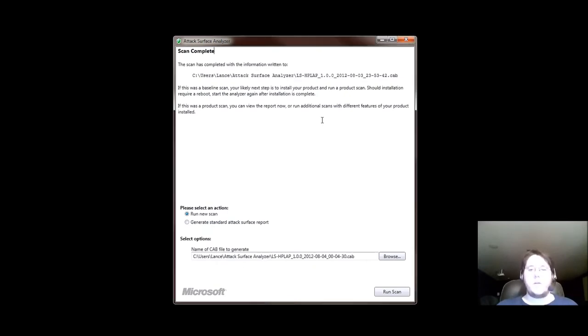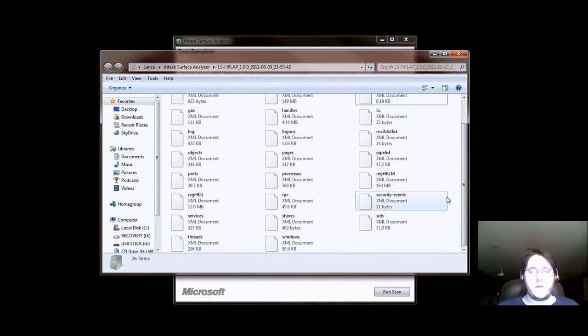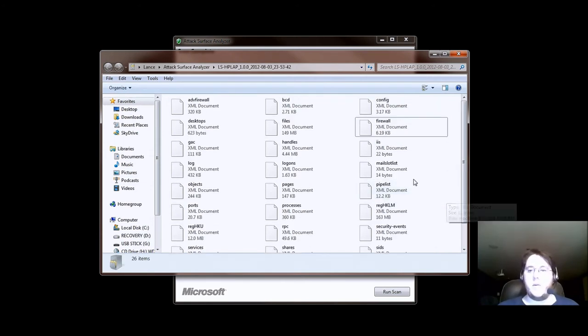Okay, so it looks like it's done. We have the CAB file. Let's go ahead and open it. And here's what's inside. Oh, well, isn't that interesting? It is XML documents. Let's figure what could be safe to show you guys. Well, probably everything, really.